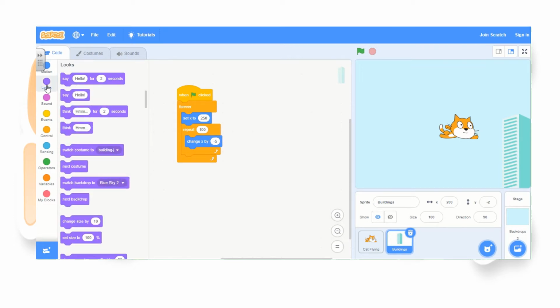Now let's slide into the repeat code, change X by 10, and we're going to change the 10 to -5 to make the building move left. We're also going to add the next costume one. Click the green flag and see what happens. The building moves across the page and each time it changes its costume.